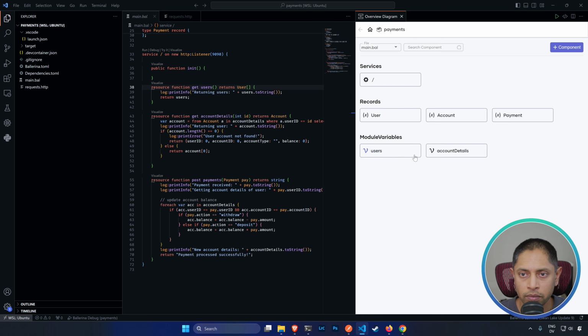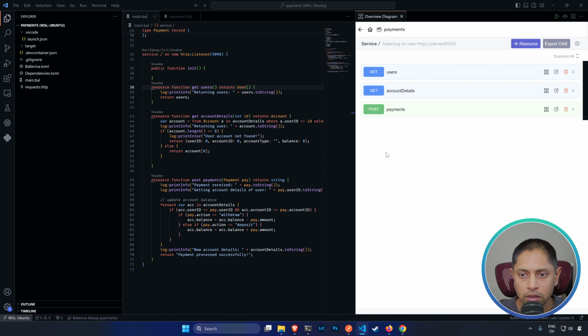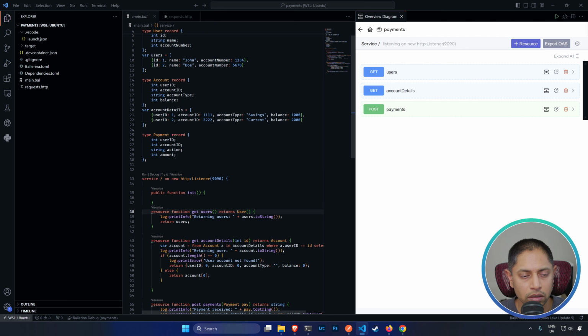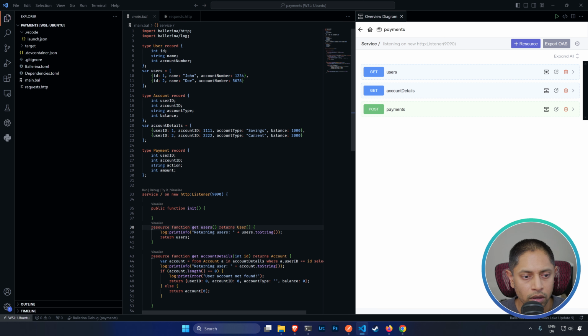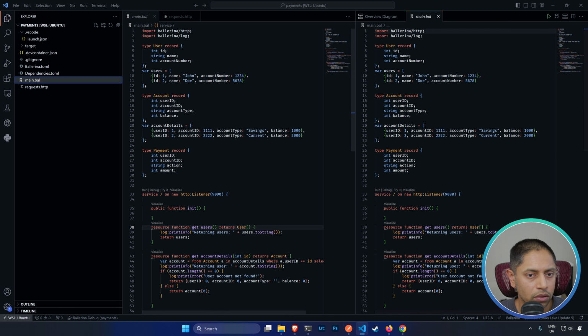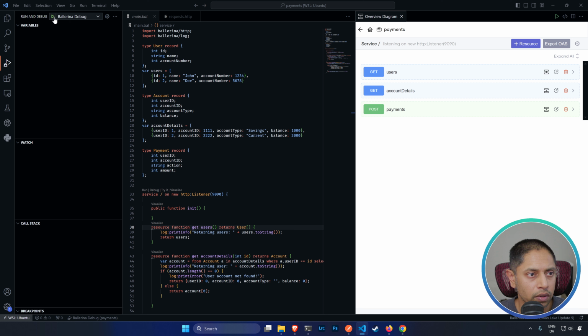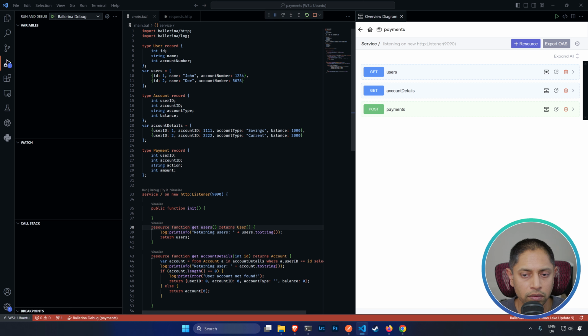Click on this. If you go to services, you can see there are three different resources available: users, account details, payments. And this is not connected to a database. It's driven through data that's stored in memory when the program starts. So the behavior of how you go about testing this would be, let's try to, and then go run and debug. Start the debug process.